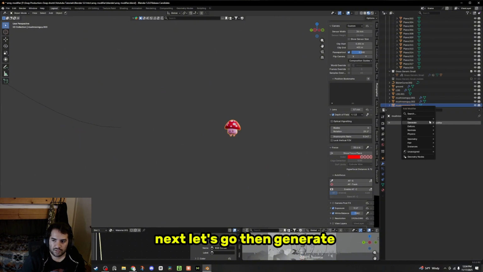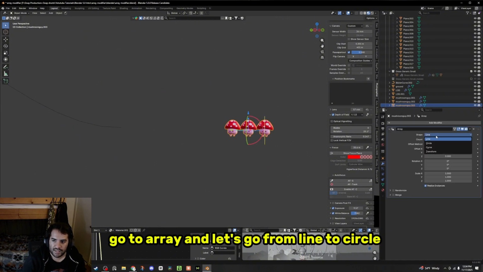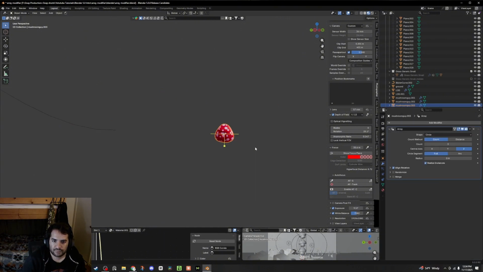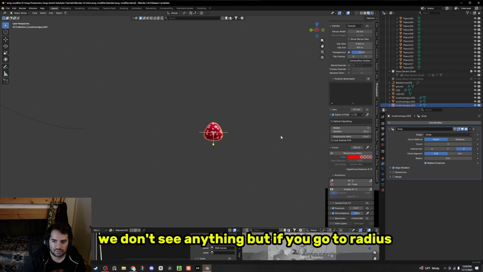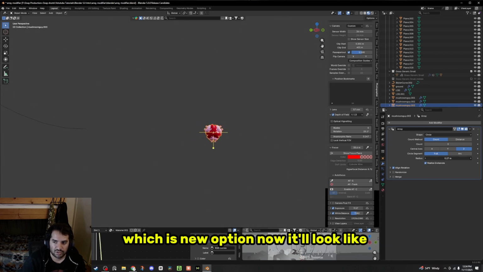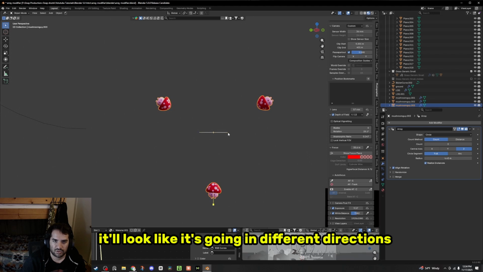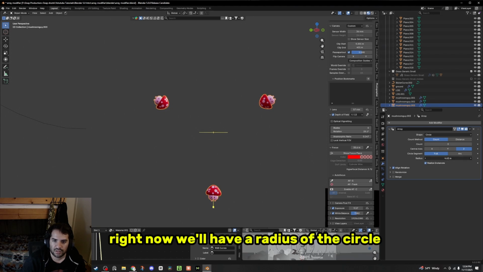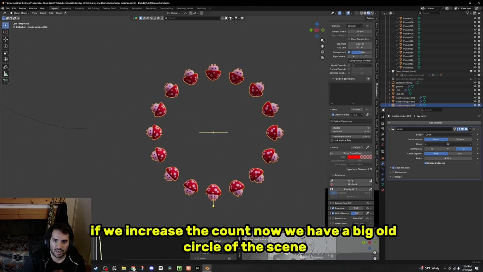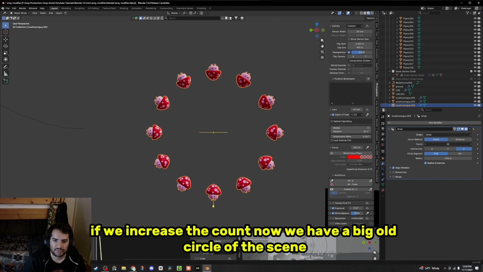Next, let's go to generate, go to array, and let's go from line to circle. And right now, we don't see anything, but if we go to radius, which is a new option, now it'll look like it's going in different directions. Right now we'll have a radius of the circle. If we increase the count, now we have a big old circle of the scene.